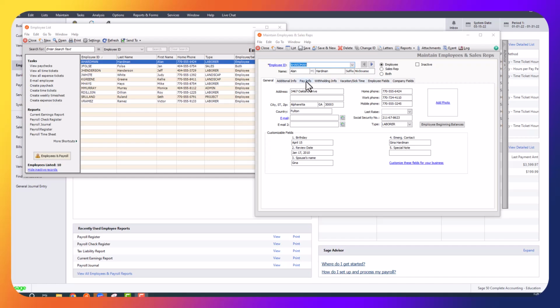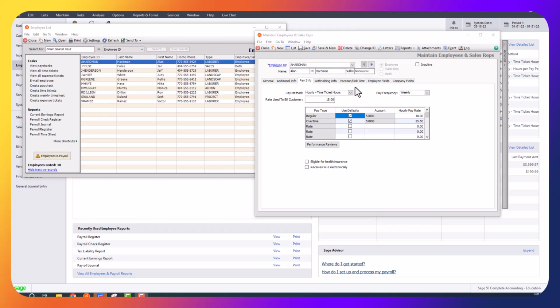I'm going to click on the pay info tab, and we can see here that the pay method is set up to hourly time ticket hours. So this tells Sage to pull the number of hours worked directly from the time tickets when we process payroll, so that the employee's pay is automatically calculated based on the time that's been recorded on those time tickets.